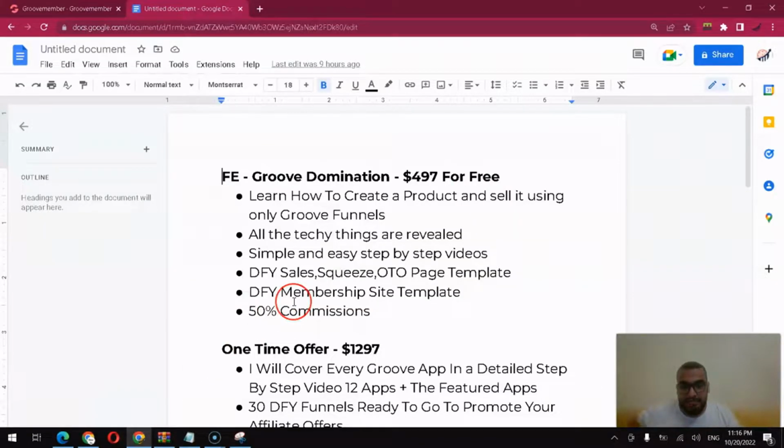Okay, here is the breakdown of my funnel. It is one front end, one free offer, and a one-time offer. Okay, the free offer is a $497 value. That's what I valued it myself. I don't know how you would value it, but it depends on how you see it.